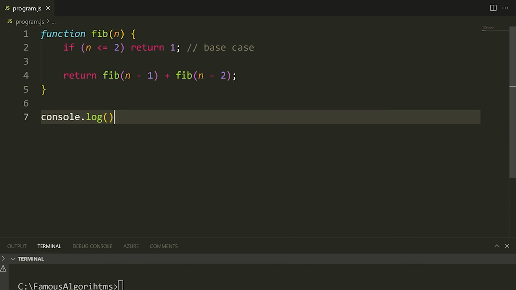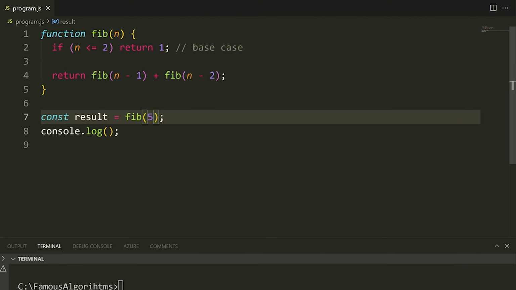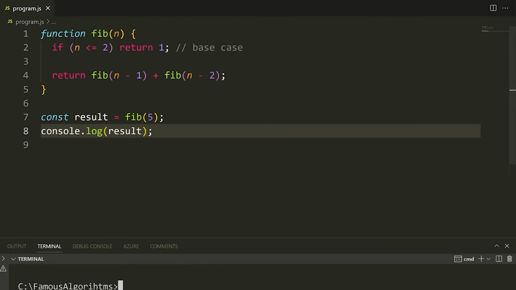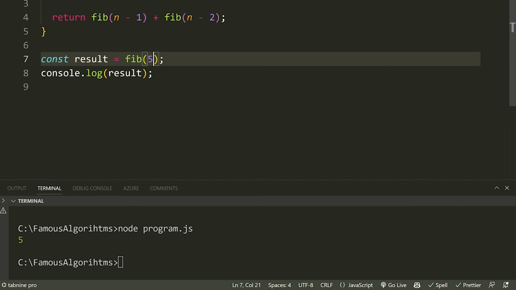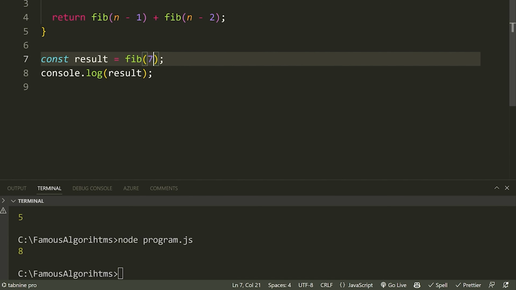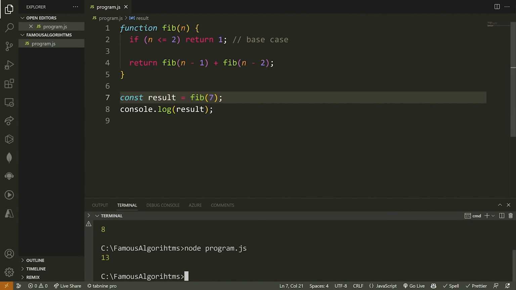I'm going to say console.log. Let's go up here and say const result is equal to the Fibonacci of something like 5. And then we will log our result. So I'll say node program.js, and we get 5. That's correct. If I do 6 here, we get 8. 7, we get 13. So this is working correctly and giving us the correct Fibonacci terms.